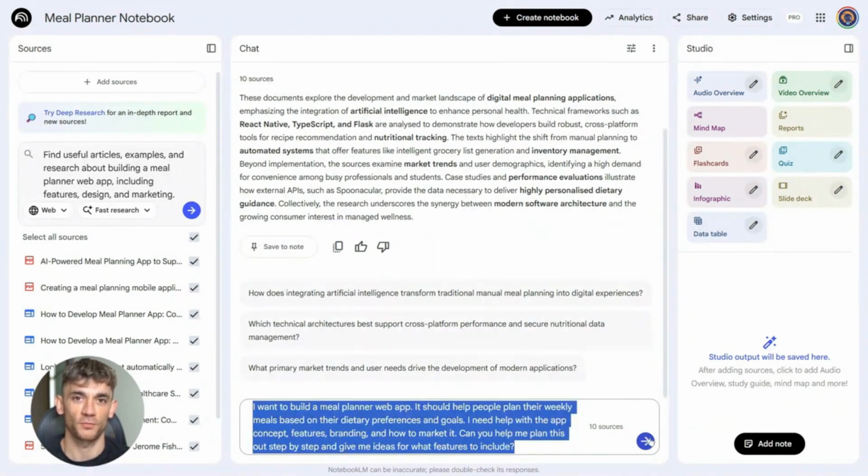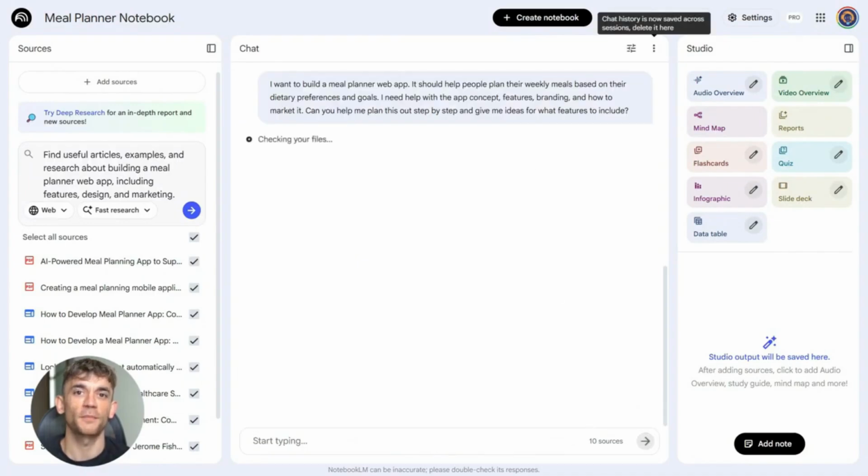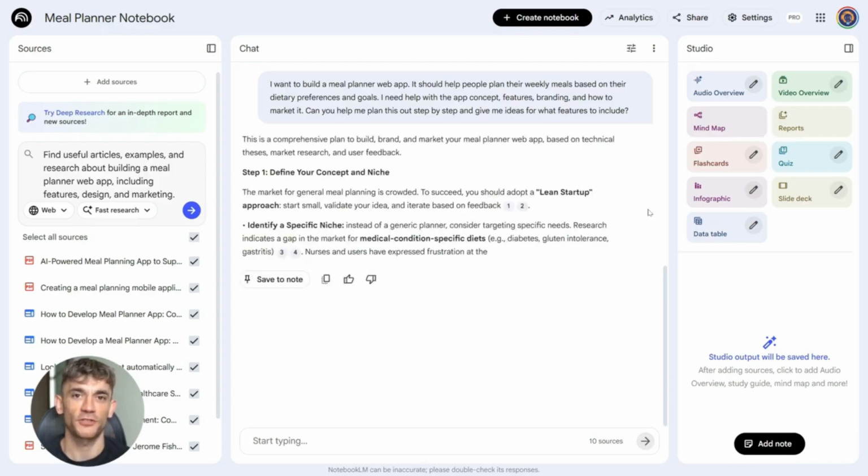Step 1, open Notebook LM. Here's the exact prompt I gave it. Copy this word for word if you want. I want to build a meal planner web app. It should help people plan their weekly meals based on their dietary preferences and goals. I need help with the app concept, features, branding, and how to market it. Can you help me plan this out step by step and give me ideas for what features to include?